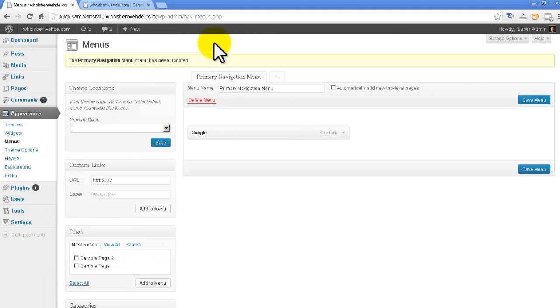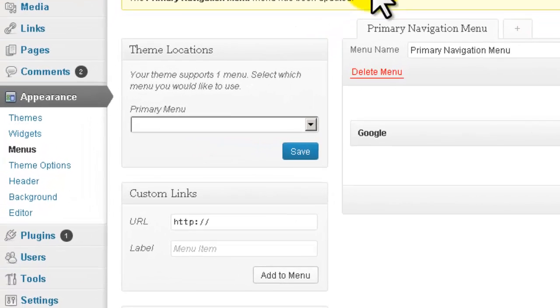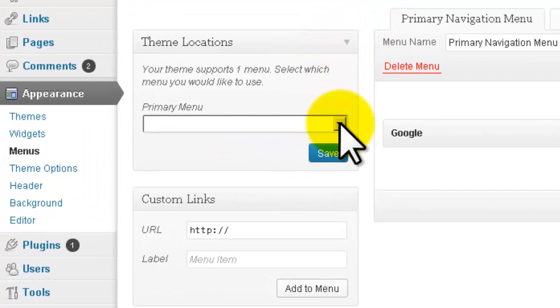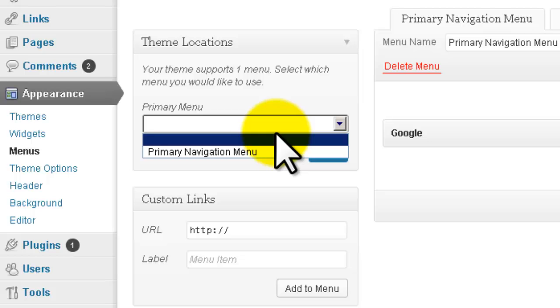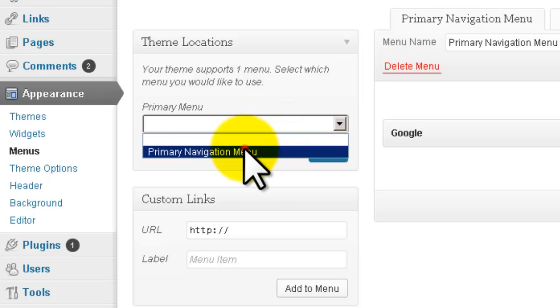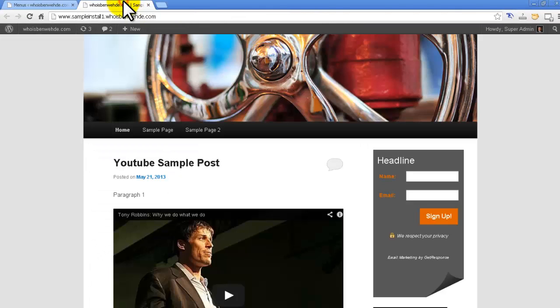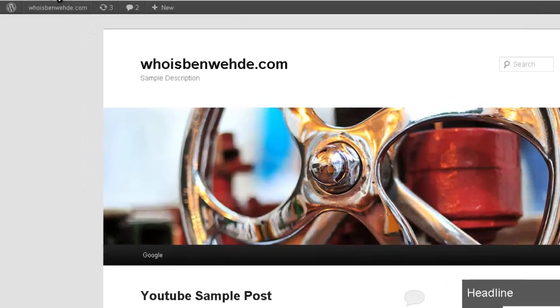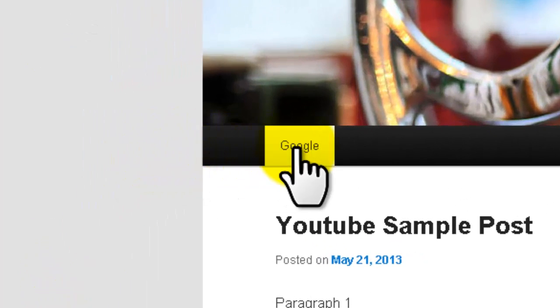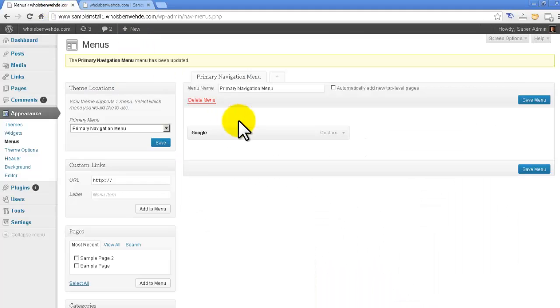So now that you have a menu created and you have some content added to it, over here on Theme Locations, you need to select the menu that you want to show up. So select your menu and hit Save. Now let's go ahead and refresh your home page. And if you notice, now here in the menu, Google shows up because we have it added into our menu right here.